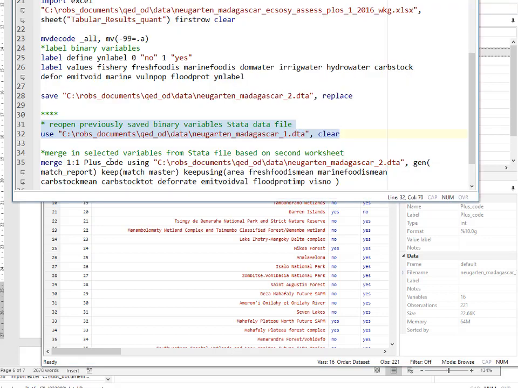So that's the variable we're matching with, using, and this has got to be the right address to the data file 2, because we've loaded data file 1. That's the so-called master file in memory. This is the one that's coming in from the file Madagascar 2.